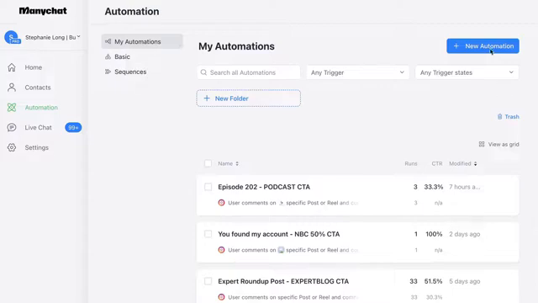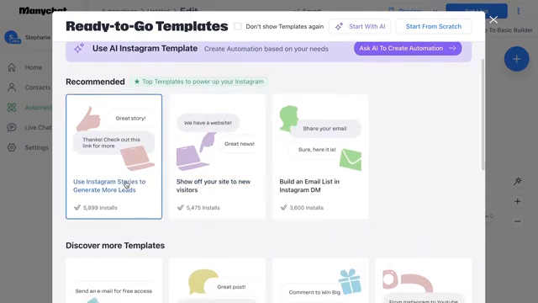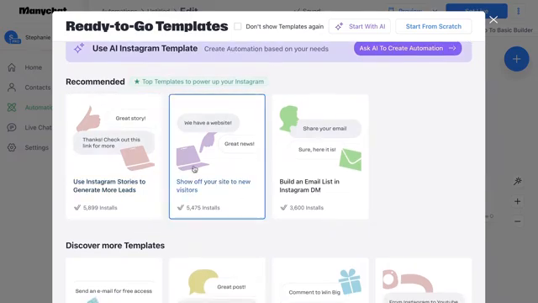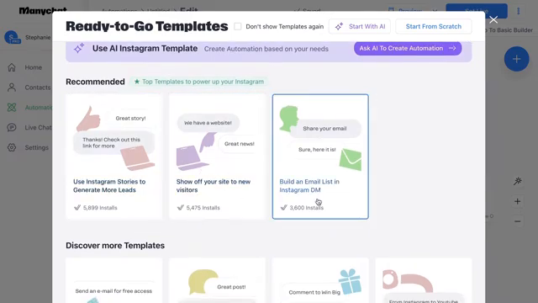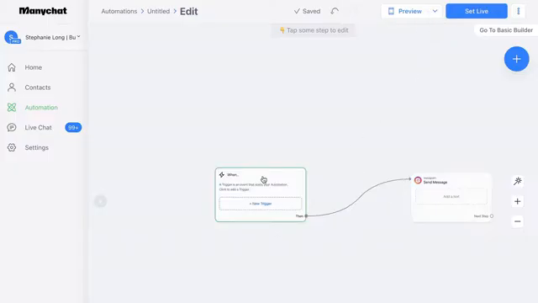So now that you've seen the automation in action on Instagram, let's set up your first Manychat automation. So what I like to do is actually click New Automation. And there are going to be some recommended preset templates here, like using Instagram stories to get leads, showing off your site to new visitors, building an email list through DMs on Instagram. So you can go and find a template that works best for you, but I actually like to just say start from scratch. Now, Manychat is going to be made up of two different triggers. When XYZ happens, do XYZ.